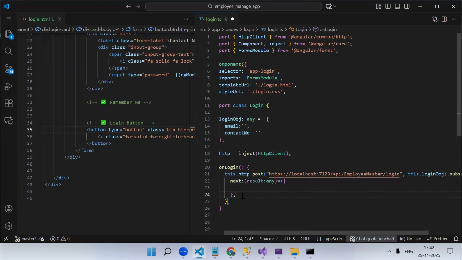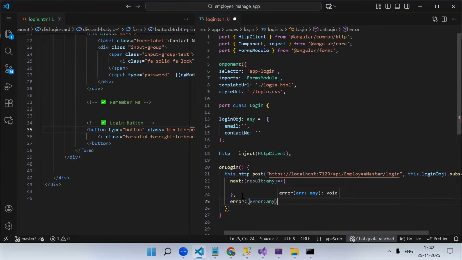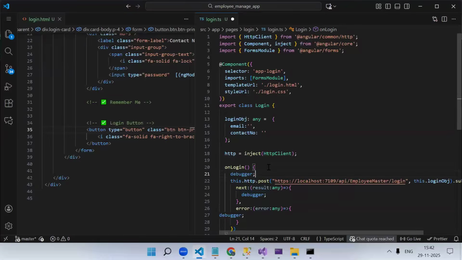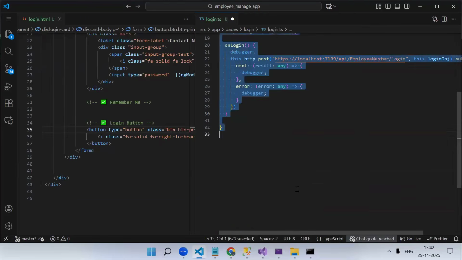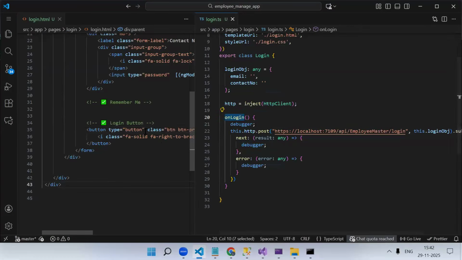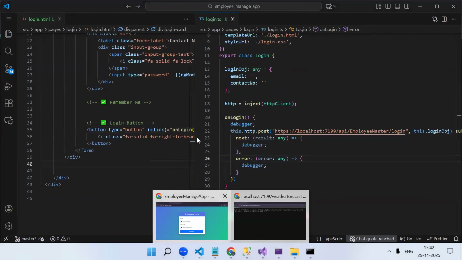If we get an error, we need an error block also. Okay, let's add a debugger everywhere. Here also, and here also before calling the function. So whenever you are learning something new, always try to debug everything. Now this function we need to call on this button. So click function round bracket. Okay. Now let's see whether the API call and everything is working fine or not.